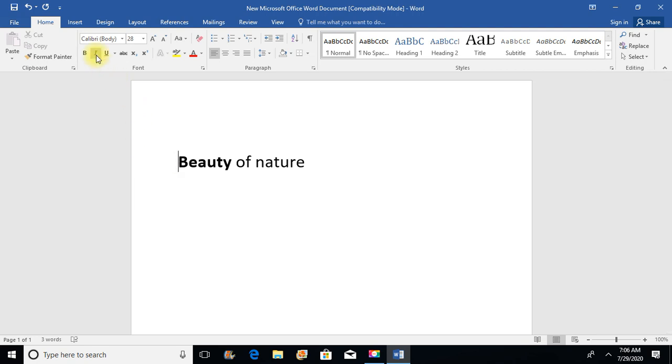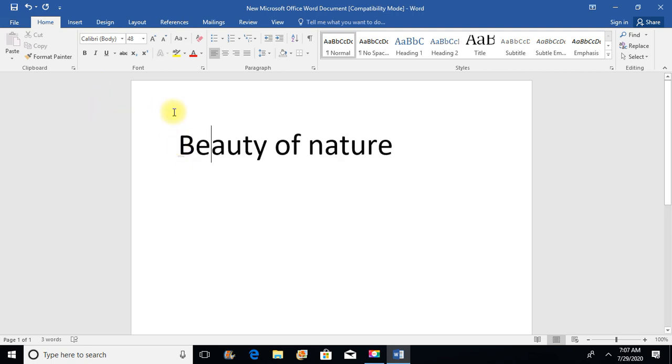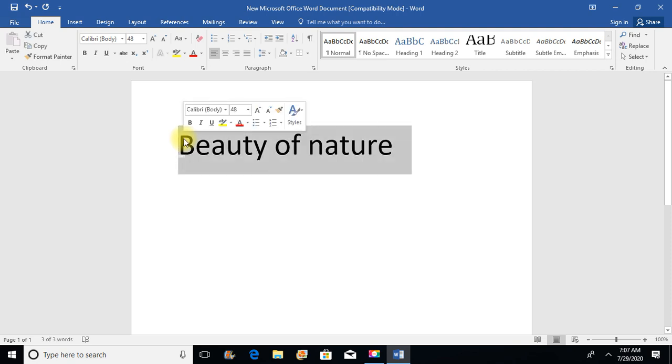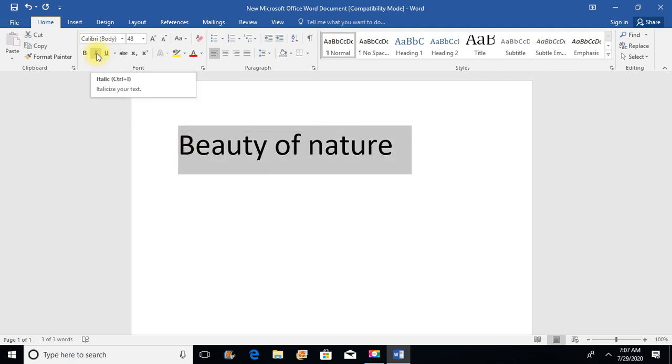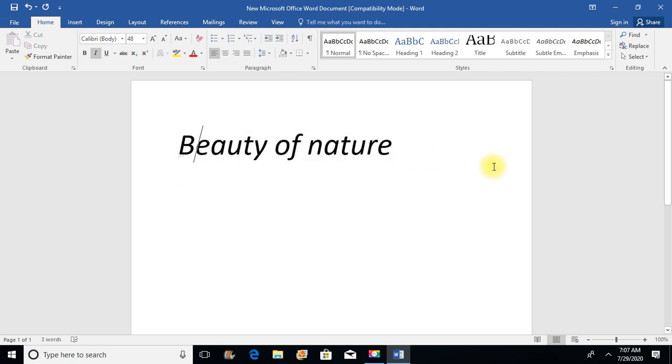Now let us see the italics. The italic effect emphasizes the text by slanting it to the right. Let us see how. Select the text and click on the italics. This is the effect of italics.